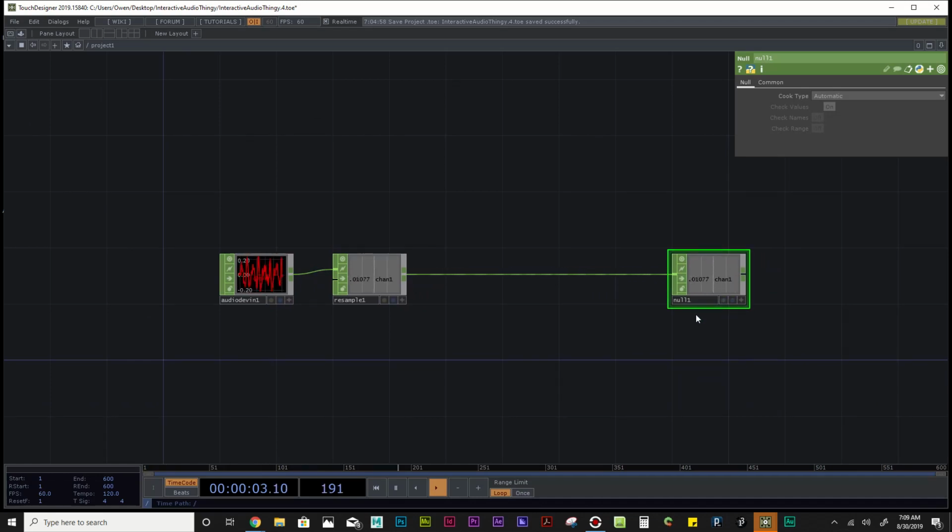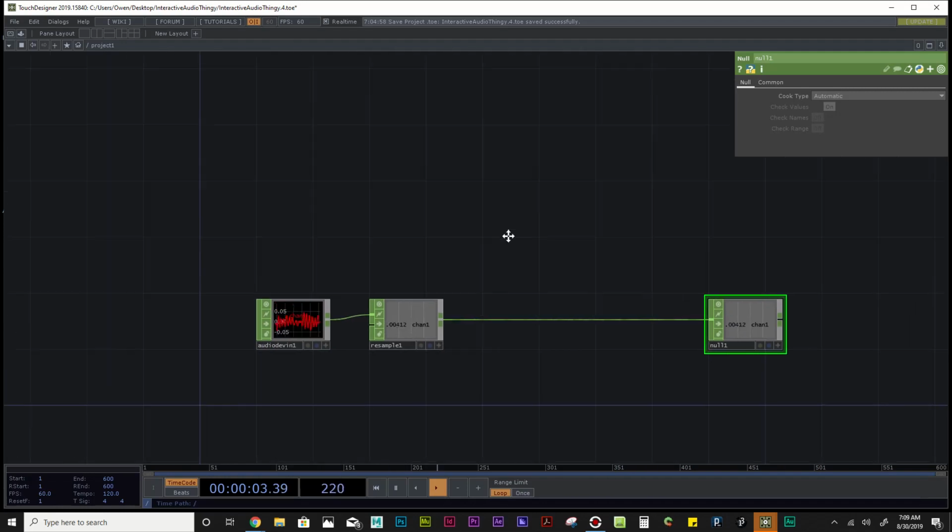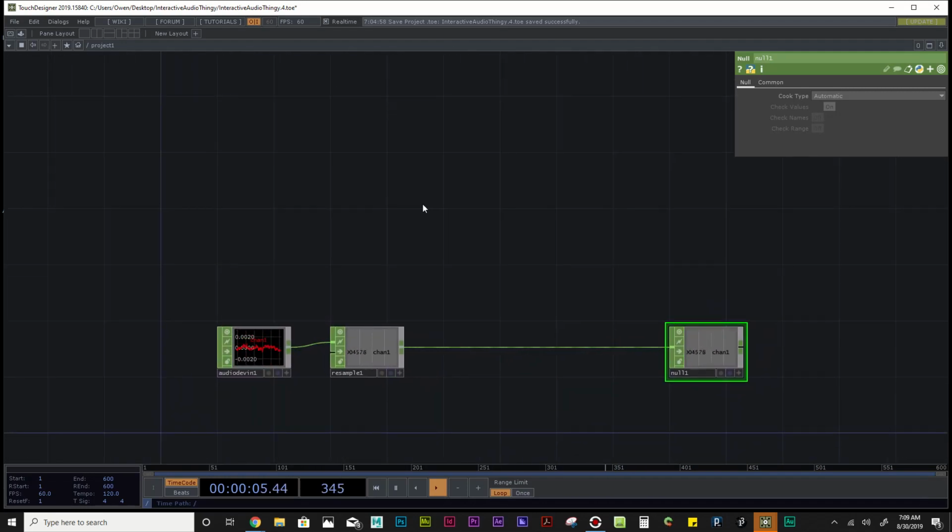And there's a reason that I like to end with a null, and that's because of something called referencing. I'll show you that in a minute. So let's just leave this be for now, okay? We have our audio, it's resampled, and it's going into a null. Solid. Now we want to play with something that we will adjust or mess with based on this audio.